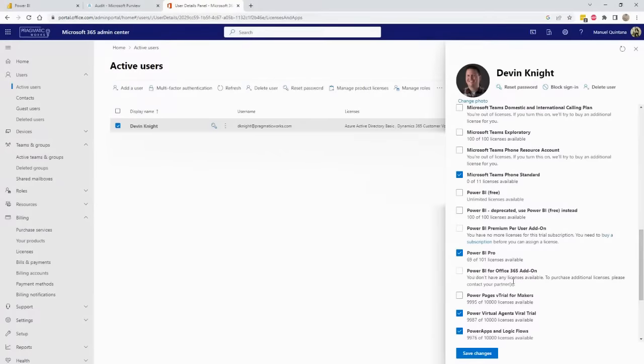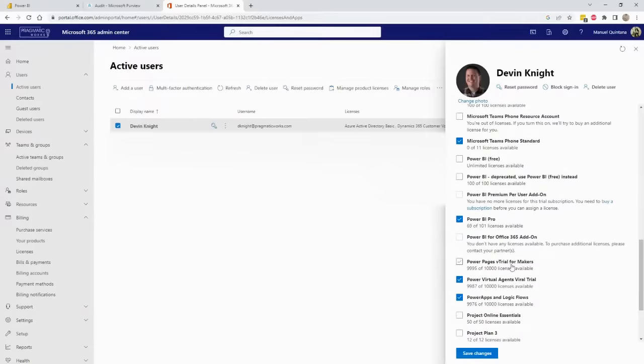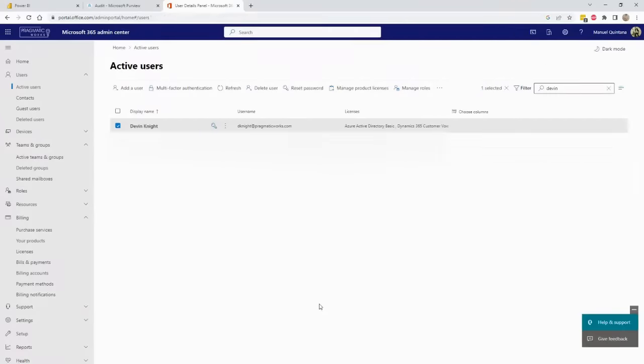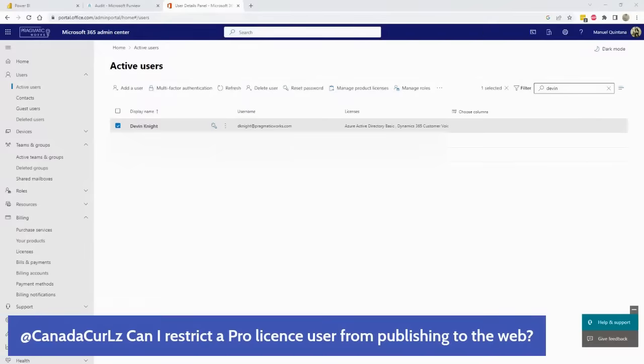And as you can see, technically there's stuff for Power Apps, for virtual agents. So even though we're talking about Power BI, this is licensing across the board. So that's pretty cool that we have it right there in kind of a one-stop shop. Let me take a quick gander here.